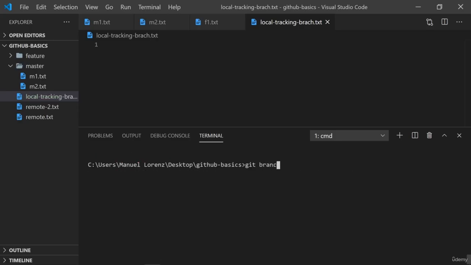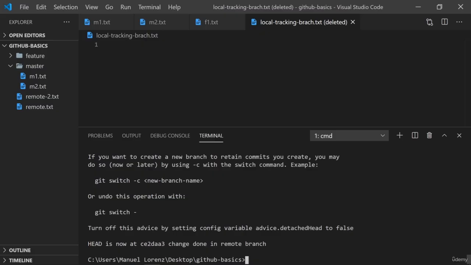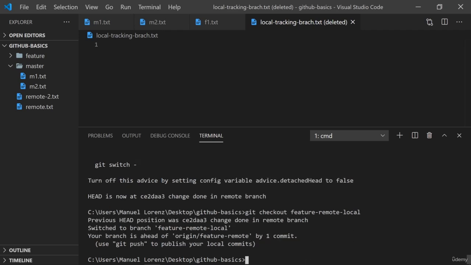If we now, I forgot the name again, getting old. If we now check out our remote tracking branch, so this red one, you see this change is not incorporated. If we check out our feature remote local branch, this change is of course there. So what we can now do is we can simply run git push. Very important, not push origin and then the branch name. We just run git push here.